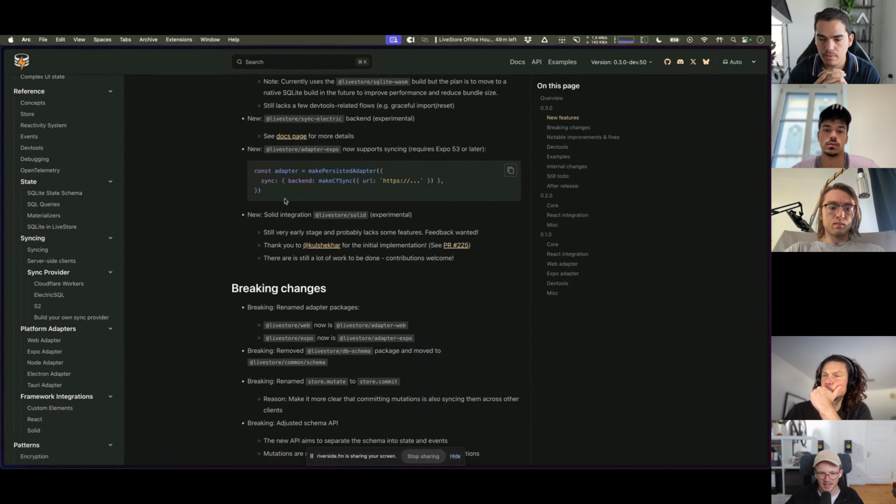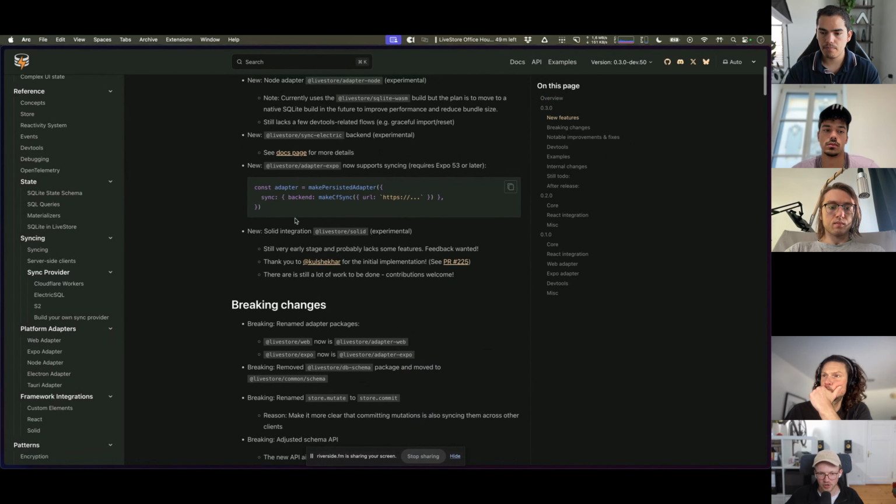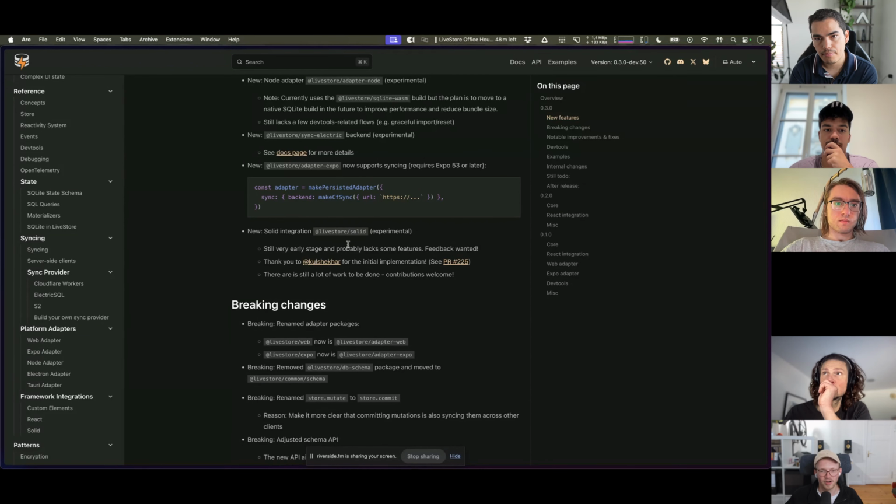And then, in terms of new features, this also already includes an experimental framework integration for Solid. Thanks again to Cool for this amazing PR. I think there's still a lot more work to be done to get this into a spot where it's non-experimental, but it's a great foundation. And if any of you are very interested in Solid, please give it a try. And I would love to work with you on making the Solid adapter more solid. Apologies for the pun.